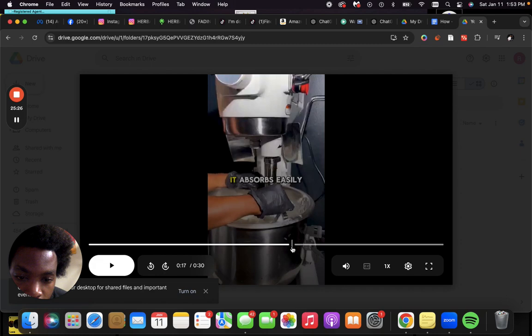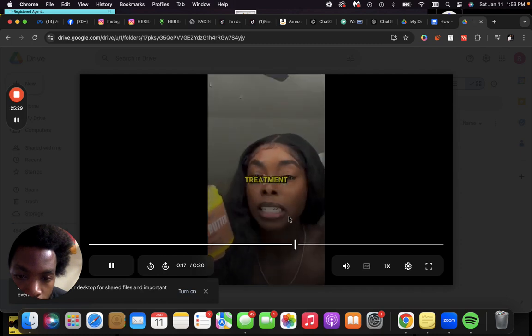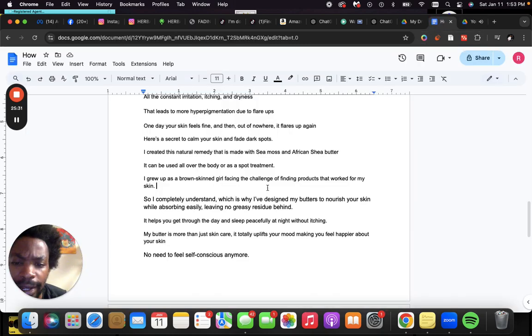It absorbs easily. Okay. Treatment. I got right into it, right? I took out all this part and I just put it absorbs easily and leaves no greasy residue behind. So I got rid of all of this and I just put it absorbs easily and leaves no greasy residue behind. And then I also added it helps you get through the day and sleep peacefully at night without itching.